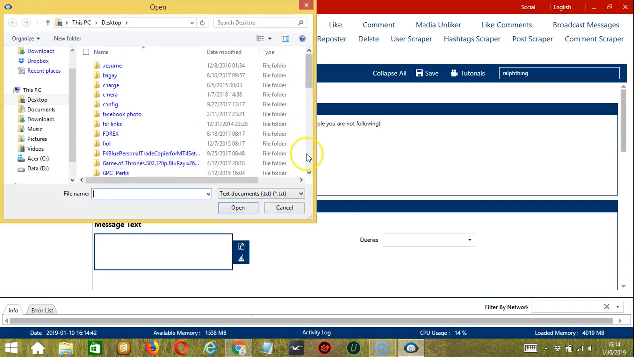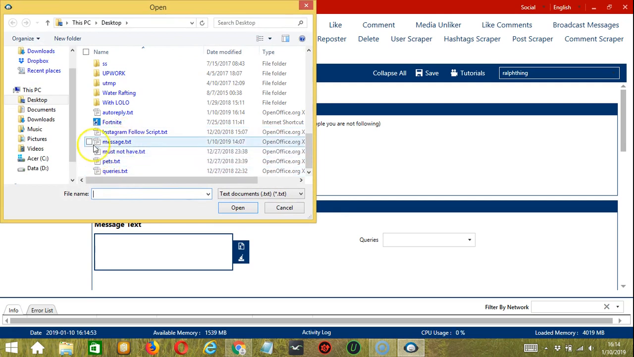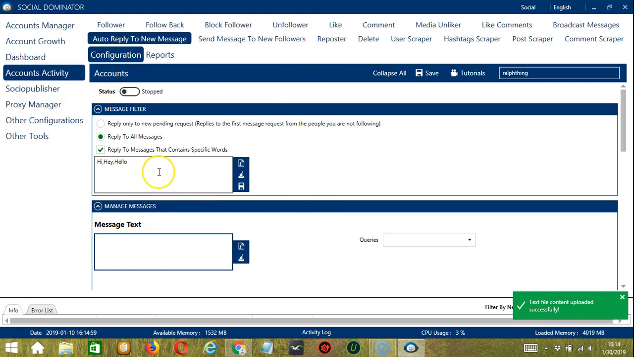Let's try it out. Select the right file, auto reply, click open, and it's successfully uploaded. When you're all set, click save. Socinator will then auto reply to messages that contain these words: hi, hey, hello.